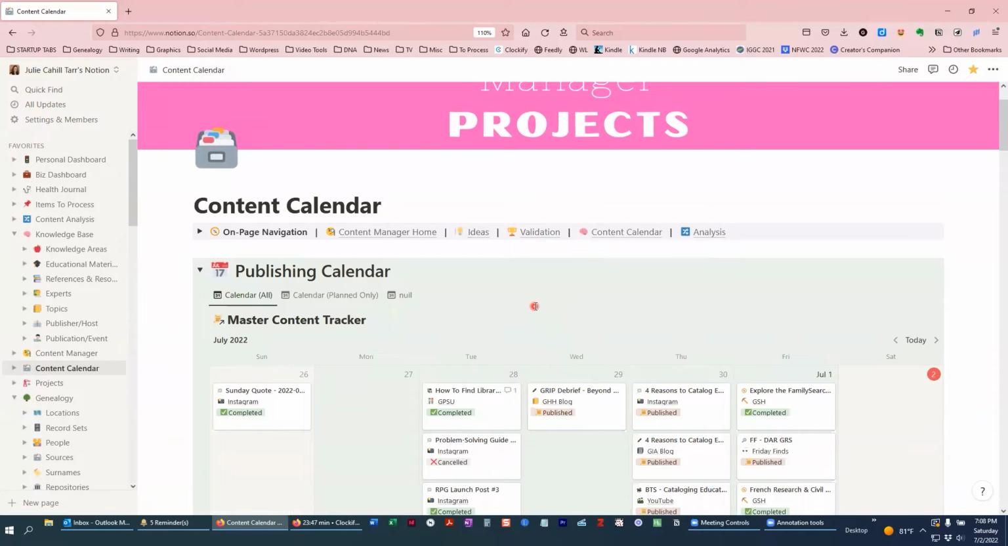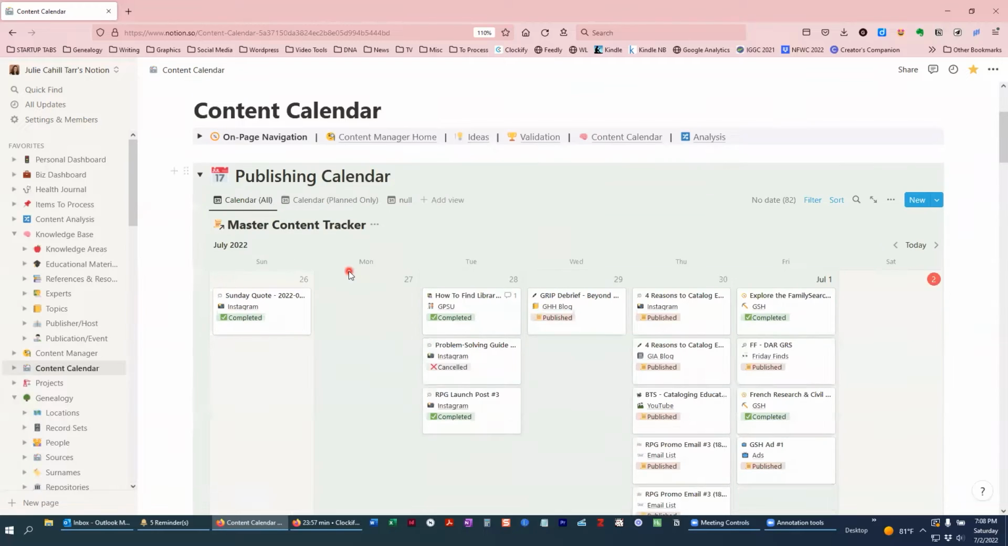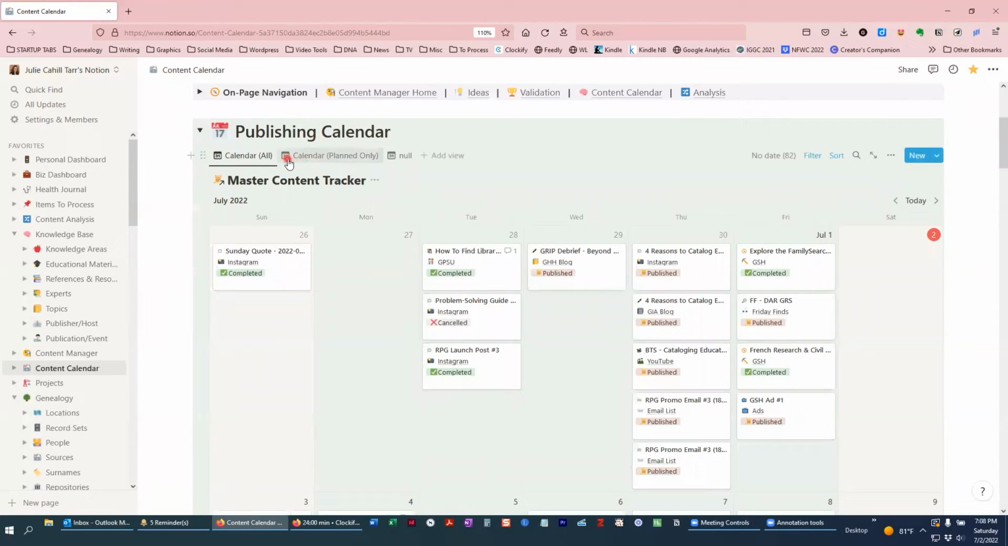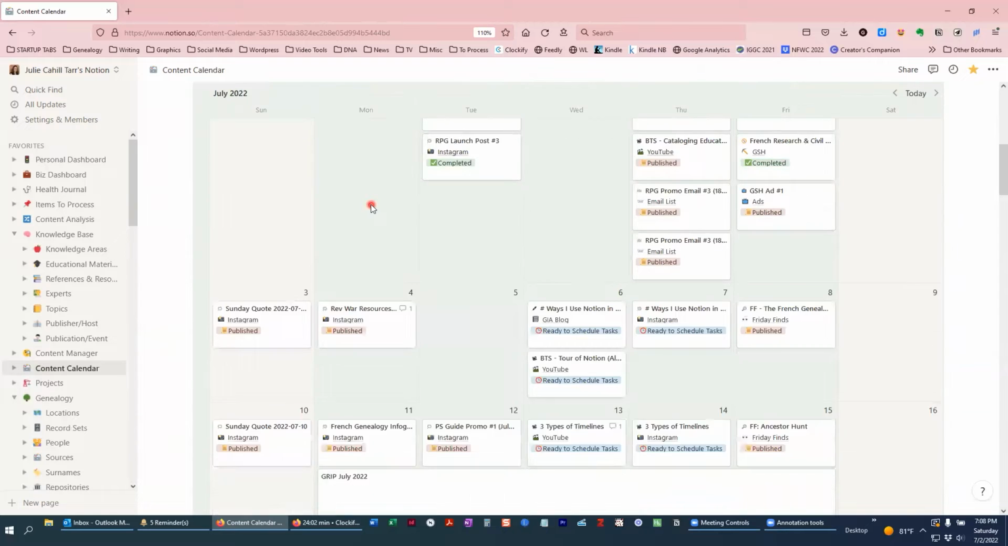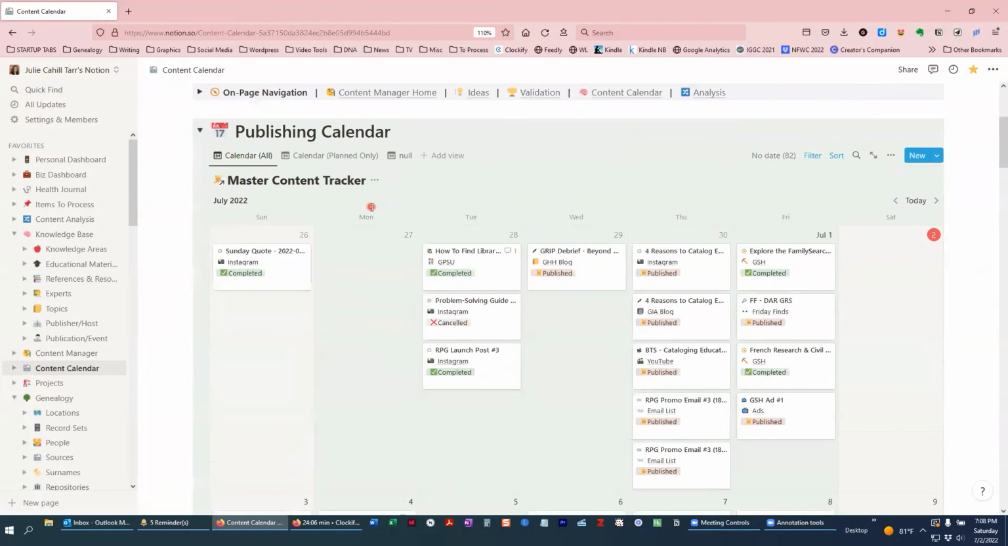So this is just one view of my content in a calendar view. Now I can change views. So I can do calendar planned only, which will probably take everything off of here because I don't see anything in a planned only status. But I can create all sorts of different views that filter out certain things. So, like if I don't want to see anything that's published or completed, I could totally do that.